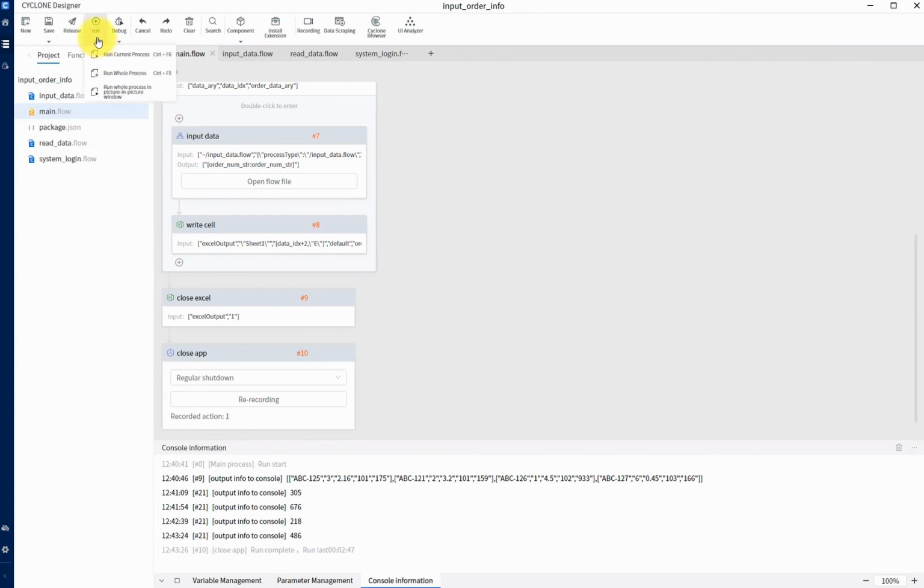Next, let's have a look at running the project. Running the project focuses on execution. During the running, the designer window is minimized. There are three types of running. The first two are similar to debug, and the third one, run the whole process in picture-in-picture window, allows us to run the process in a new window so that our work won't be interrupted.